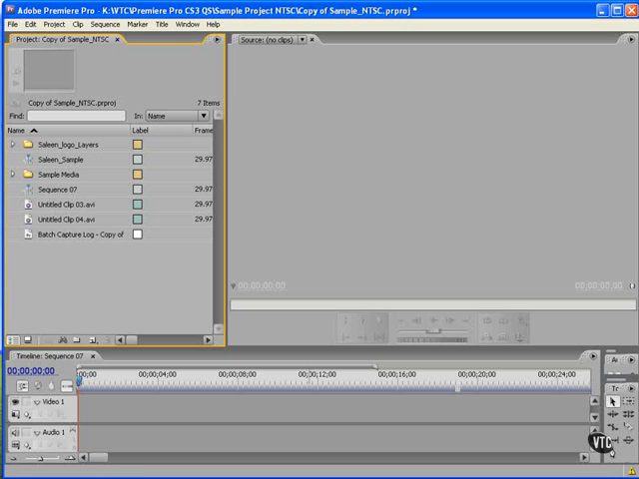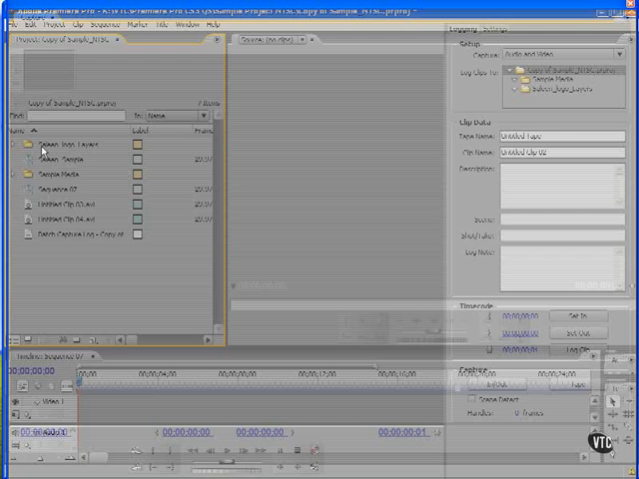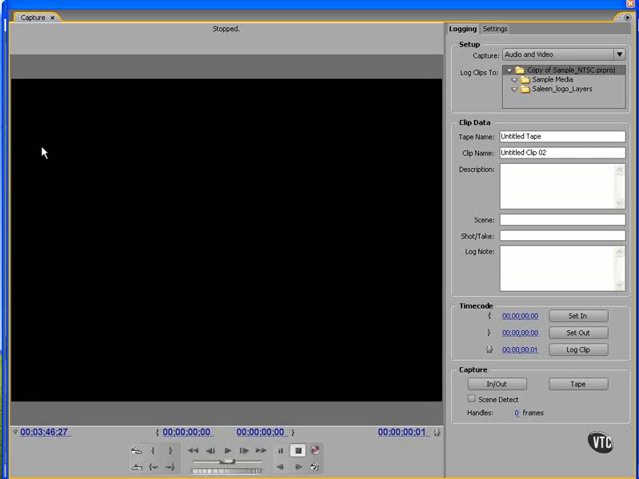To log clips for batch capture for a system with device control, you'll want to set up your capturing as described in one of the previous movies for the type of video you want to capture and the video equipment that you have. Here, I have a DV camcorder connected to my computer via the FireWire port. Next, select File, Capture from the main menu. That'll bring up the capture window. You can enter a tape name for the tape you're using.